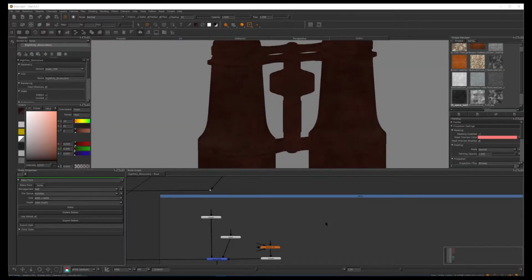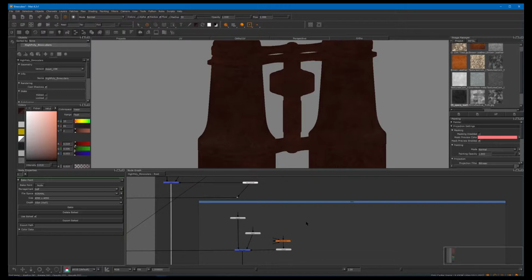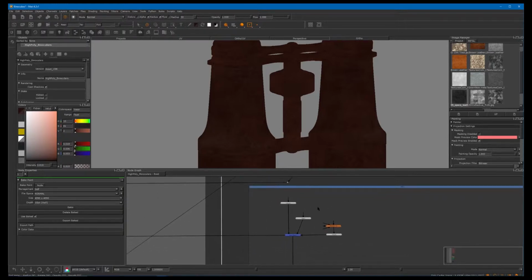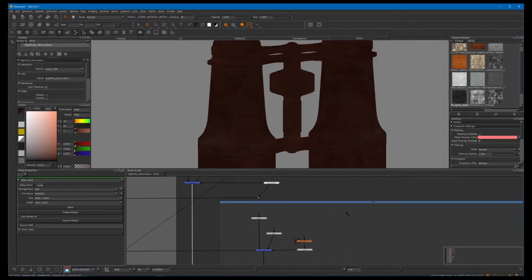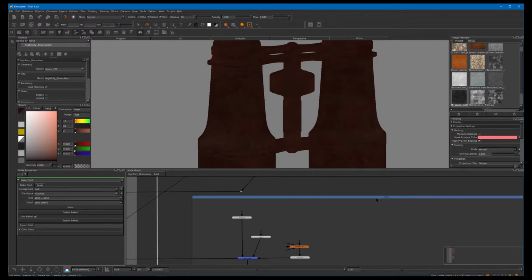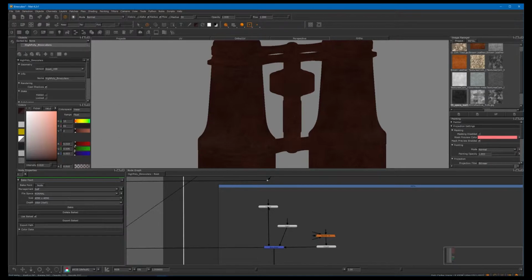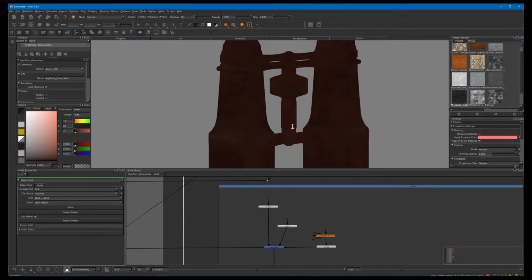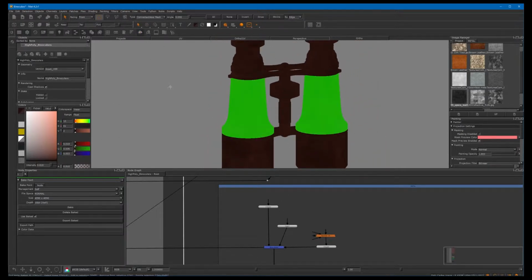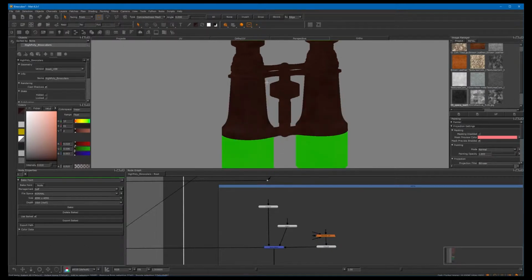Okay, so now that we saw how to use the node graph, the rest of the materials are going to be a bit quicker. It's going to be almost the same thing for the metal, the brass, the green patina and the glass. So here we're going to focus on the metal. I'm just going to select all the patches.